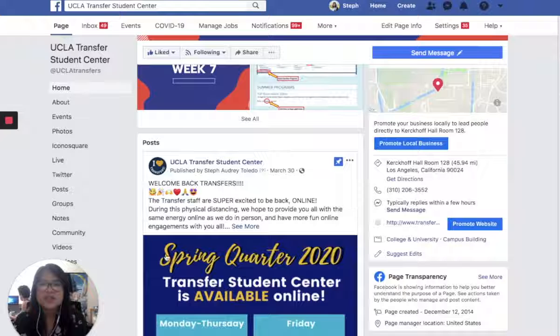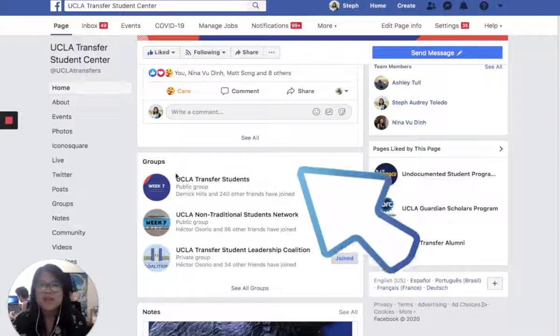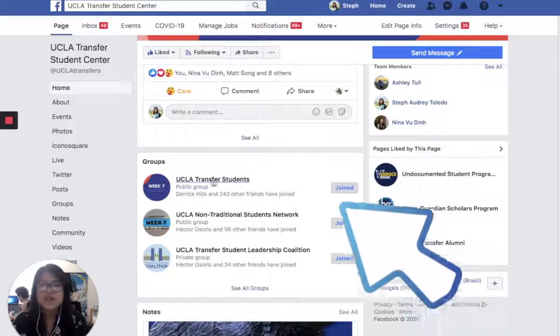Typically, we'll use this pin area for important stuff, like if there's going to be a deadline for parking permits. If you haven't yet, please join the UCLA Transfers group. I will show you that in a minute.